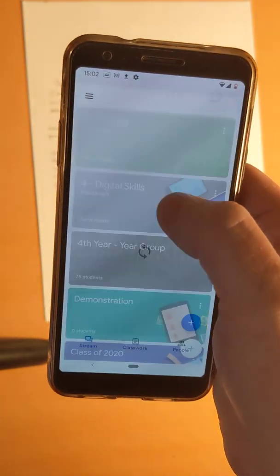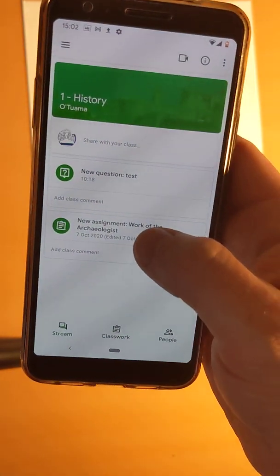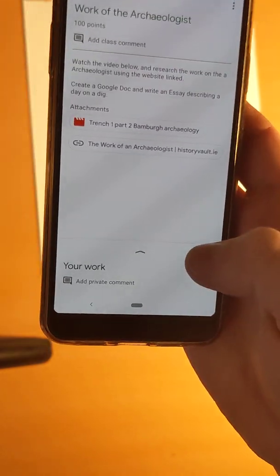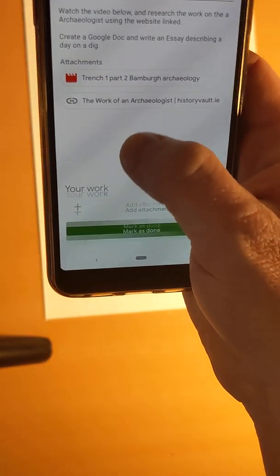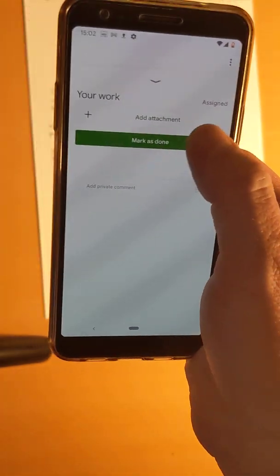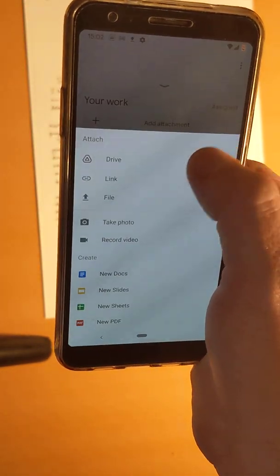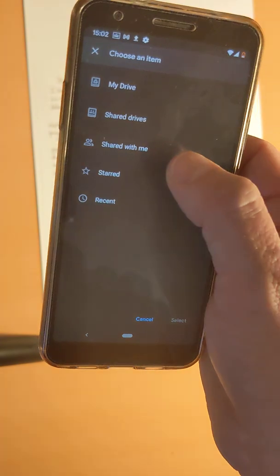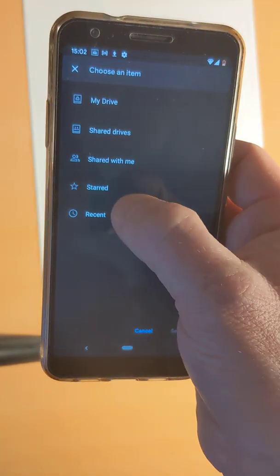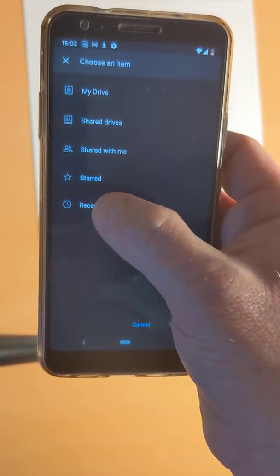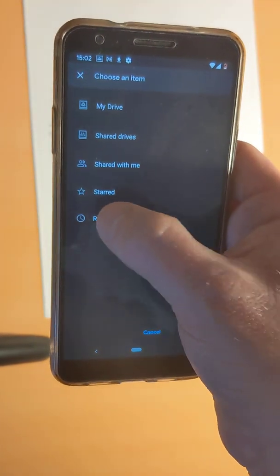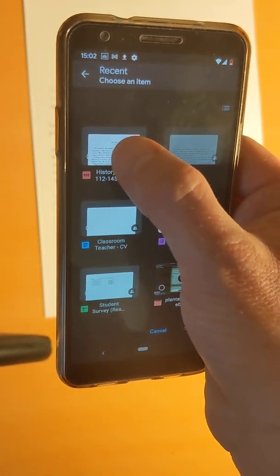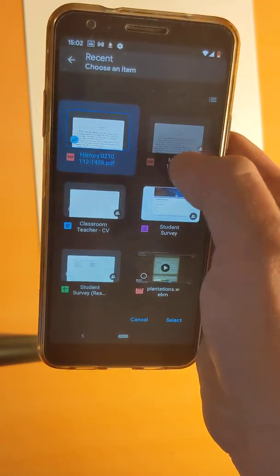I'm going to go into my history class and find the assignment that I need to submit the work for. Then I'm going to bring up the submission box by sliding up this arrow here, and you'll see I can add the attachment. I'm going to add it from Drive. If you've just scanned it, the easiest way to find it is to go into your recent folder here, because it'll be the last thing you've done. If not, go into My Drive and find your homework folder or whatever folder you created. So here it is, it's the last thing I've done, so it's right here.